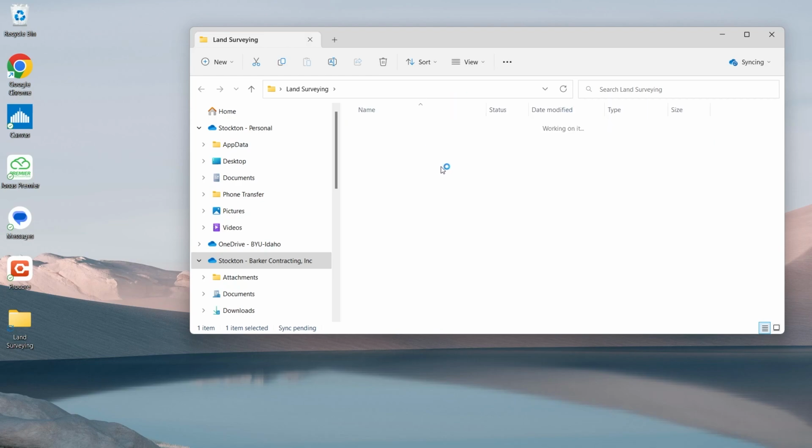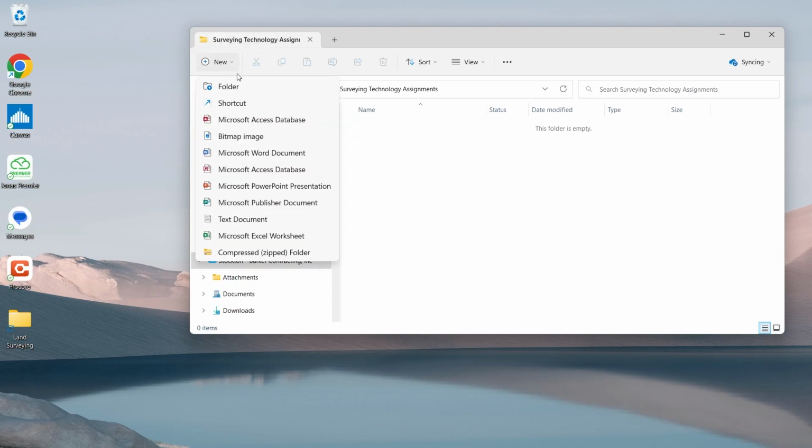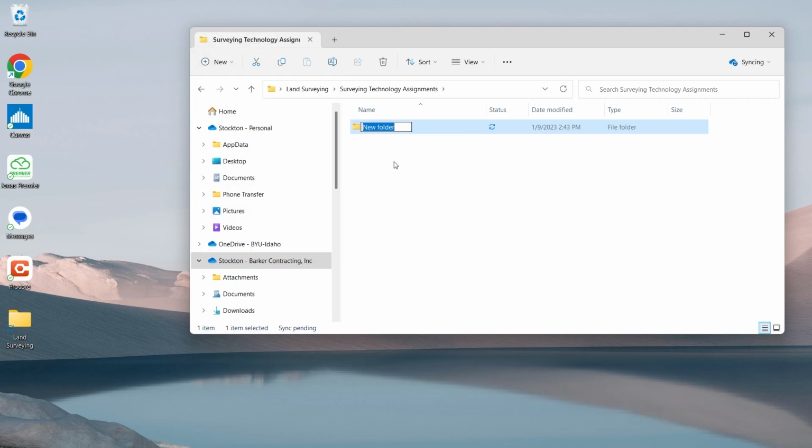Now, once I have that folder, since there's going to be multiple surveying technology assignments throughout the semester, I'm going to create one specifically for this assignment that we're going to do today, which is Introduction to Civil 3D and Topcon Link.